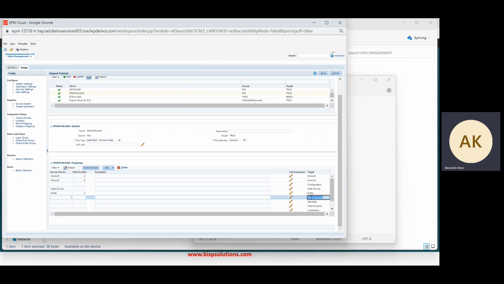From currency, again, I'll select and provide here. Then identifier is not a dimension, so I can leave it. Intercompany is a dimension, I'll have to select it. Then jurisdiction again is a dimension under TRCS, so we'll have to select it. Movement also, and multi-gap as well.